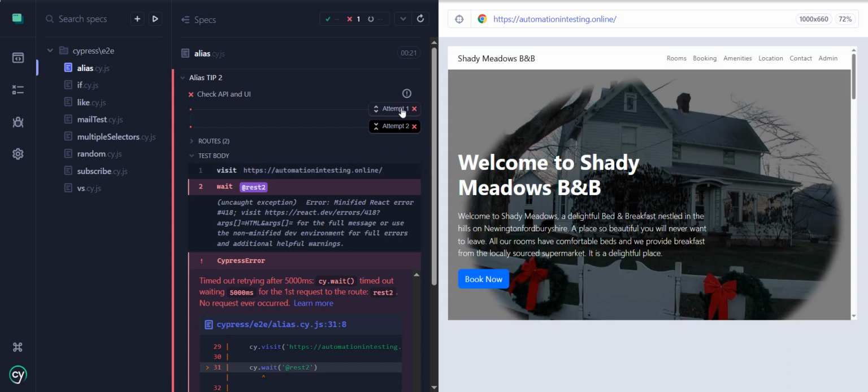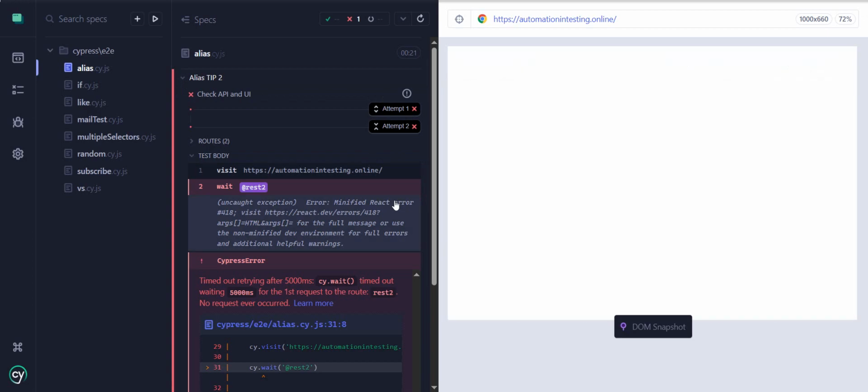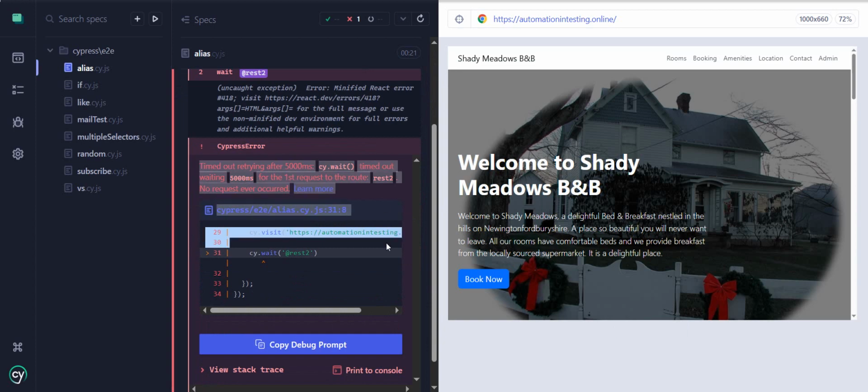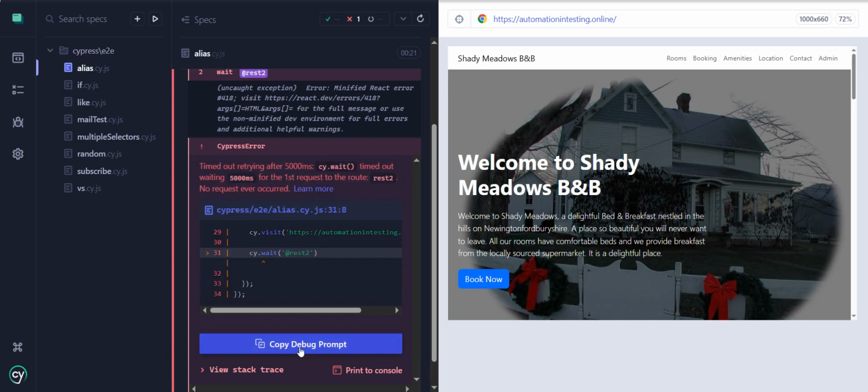So you have a Cypress test and you run it, and for whatever reason it fails. Now, what do you do usually? You have a look at the error, you Google it, or you put it into a specific LLM, right? By the way, do you have this button? I bet you don't. So let me show you how you can get it and what it does.